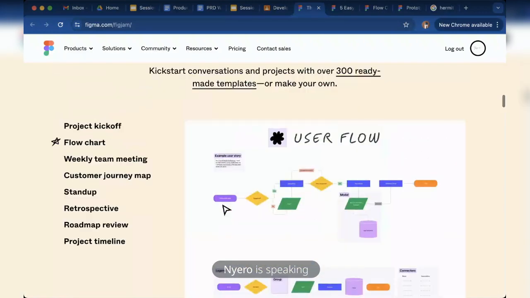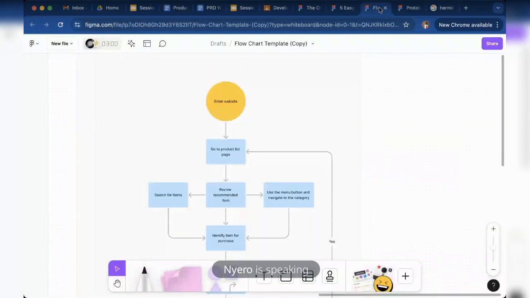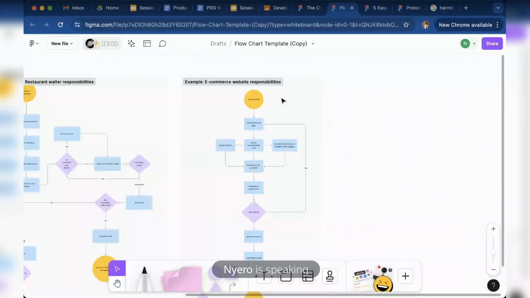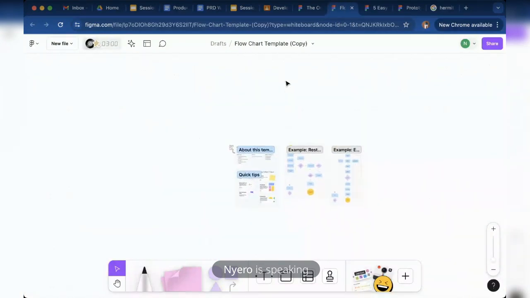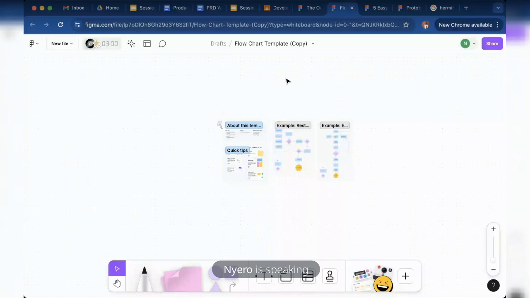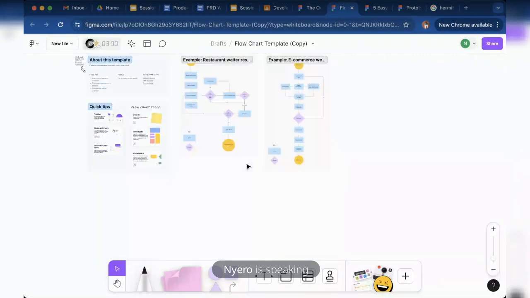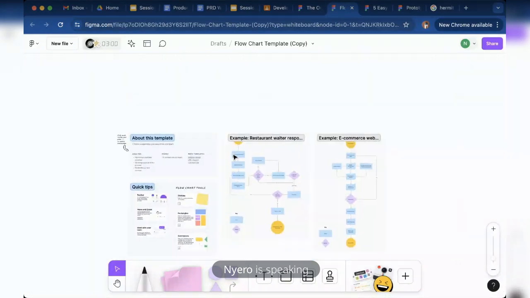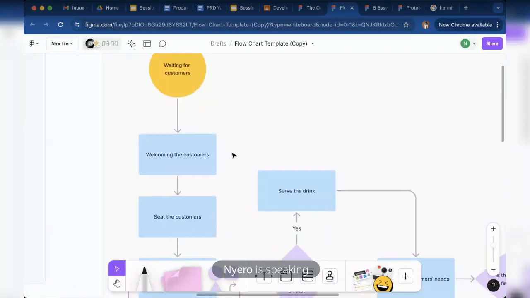See flowcharts. If you click on flowcharts, because I have a Figma account, I'm signed in, it takes me to my Figma. This is my Figma account. So these are the templates. So you can see flowchart template copy. You can now use any of their templates. All you have to do is just edit the content.